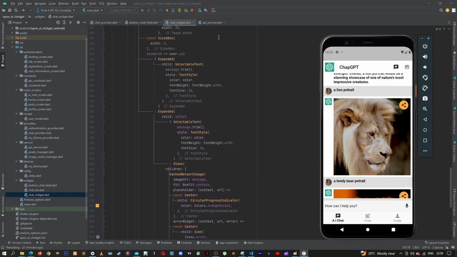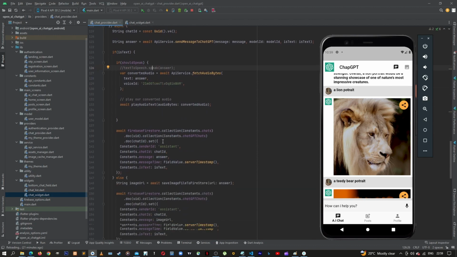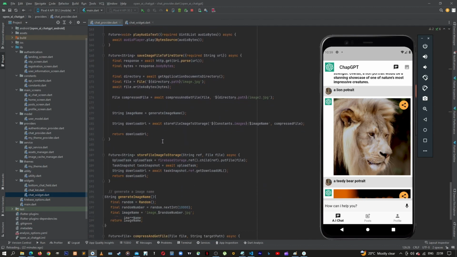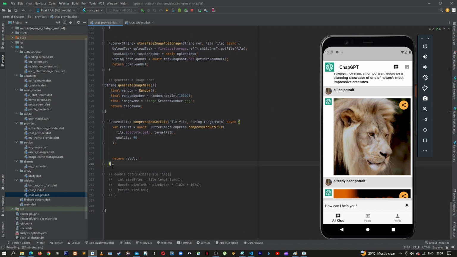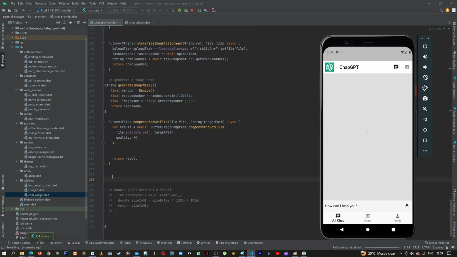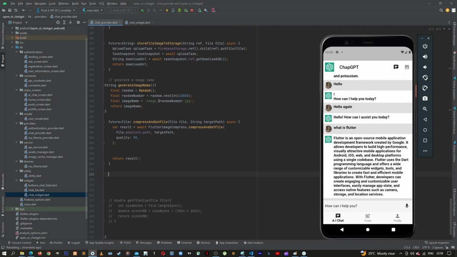So let's first close what we don't need. Let's close this. Let's also close the bottom chat. Let's get inside the chat provider. Then down here, where can we put our method? Maybe let's just go down here. Here, let's create our method to share the image. So let's say Future void shareImage.